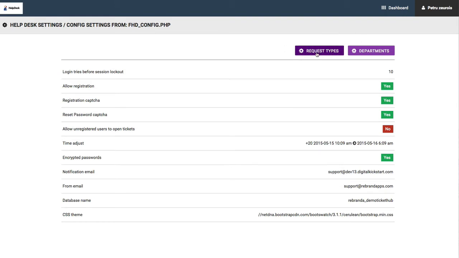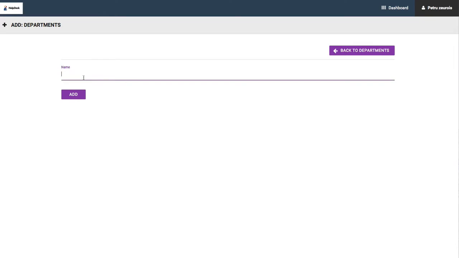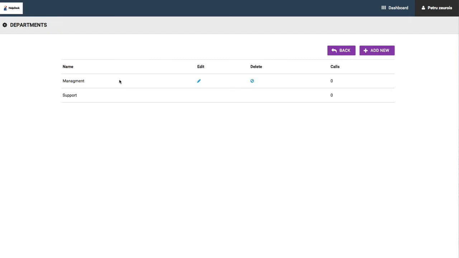Also at this point, you can take care of the departments that you may have. So right here we have just support. Let's go ahead and add a new generic one, and we could call it, maybe, a management department where tickets may be escalated to somebody that may be on the management team. So we'll just go ahead and add that. And then you'll see it's there. It can be edited and deleted. This is the default one, so it cannot be edited or deleted. There must always be one department.